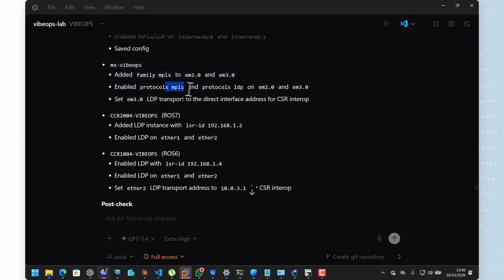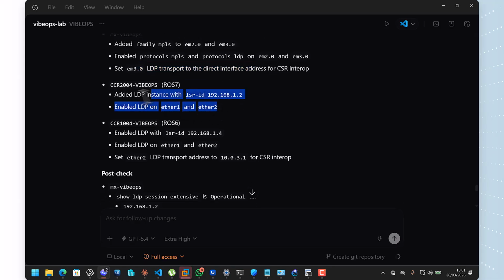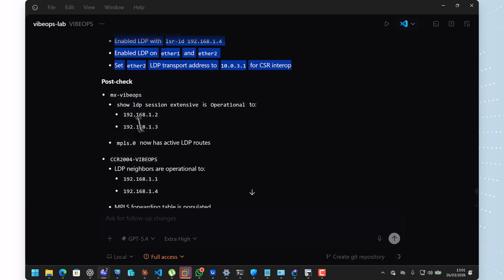So I'm sure the Juniper is using the interfaces as the transport. Yes, as you can see over here. Then we have the MikroTiks over here. Then we have the other MikroTik, which is version 6 over here. Then the post validation checks.